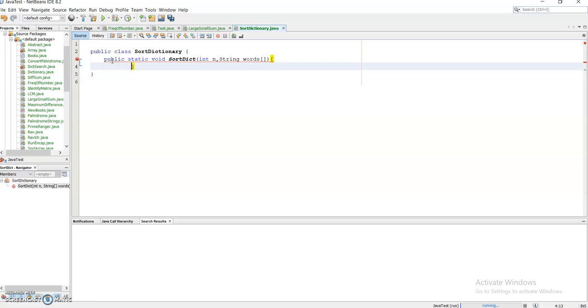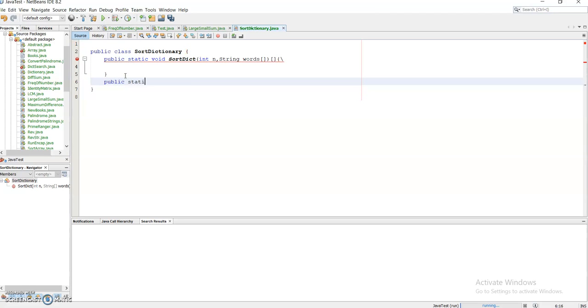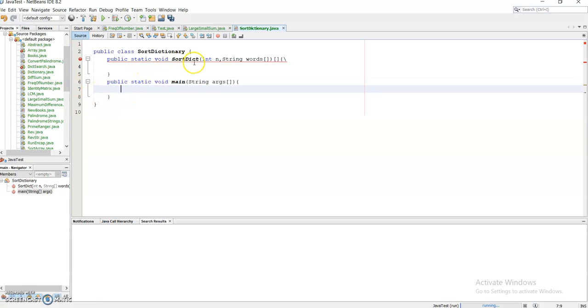Now what I have to do is complete this whole method and call this method from my main method. So I will be defining a main method as well, public static void main String args, and from this method I will call this sortDict method. First of all, let me write the code of this sortDict method. Here is some problem, let me solve it out first.